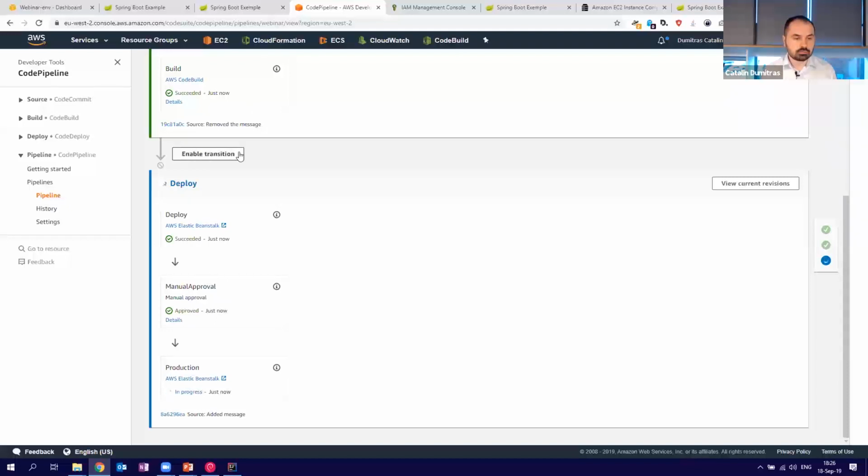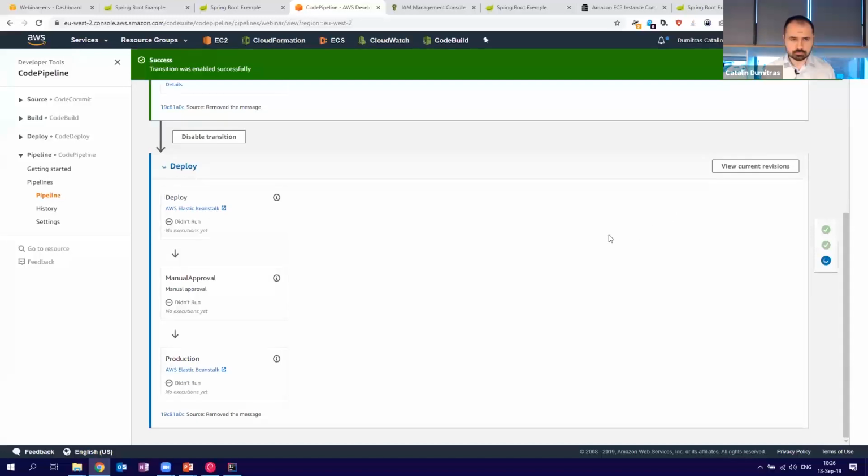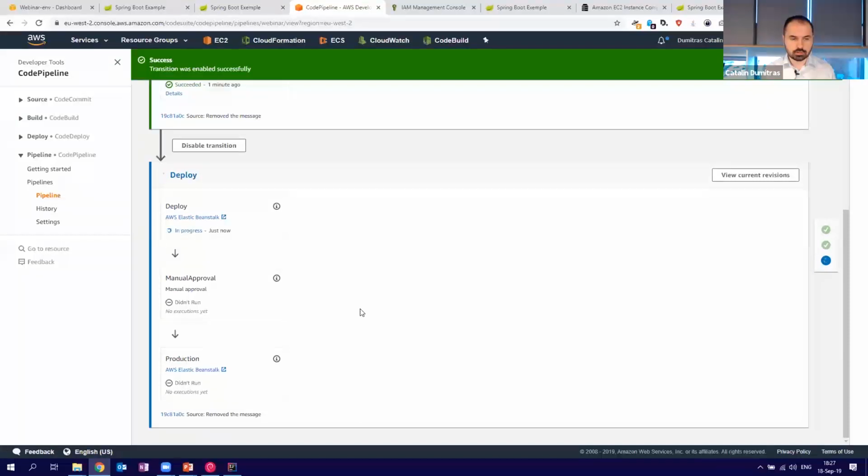While we do that, let's also enable the transition again. When you enable it, it will show you the reason that you added and also when you disabled it. So 1 minute ago, enabled it. And we'll be able to, of course, review anything before it goes to production. I changed it a bit too soon.